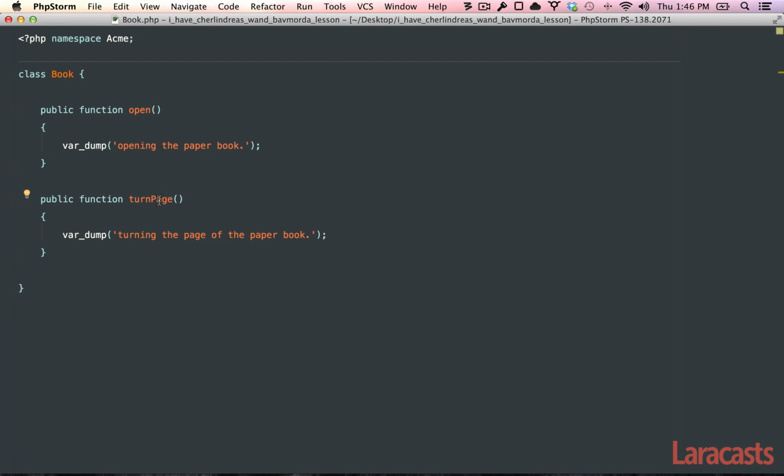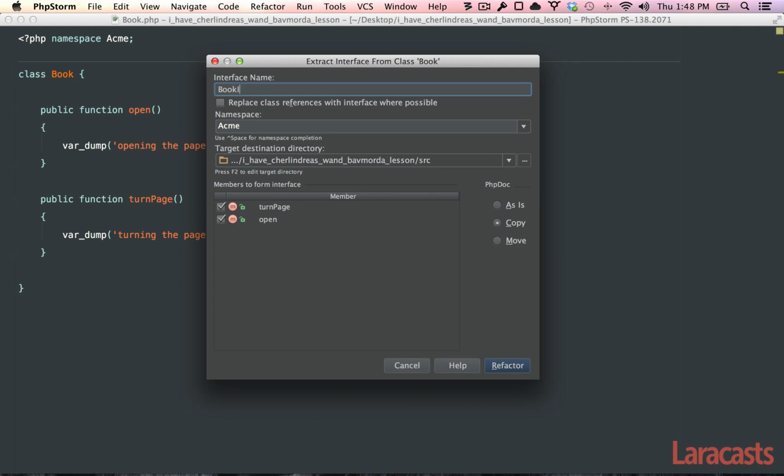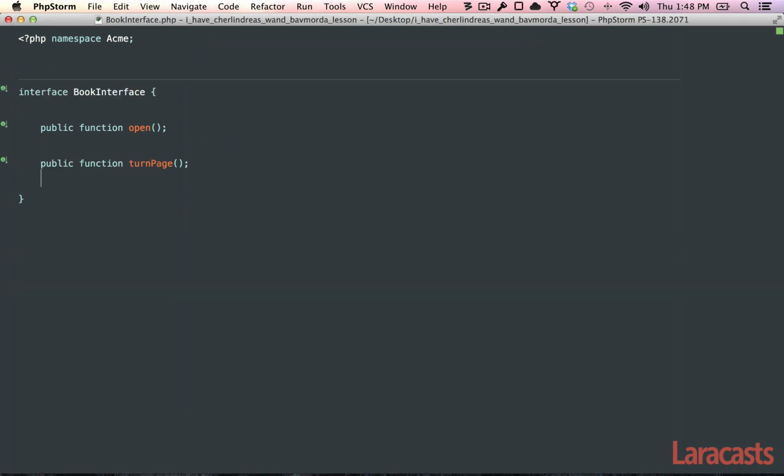Well, it seems to me that an adapter will fix all of this for us. And once again, to give you the definition, an adapter allows us to translate or wrap one interface for use with another. So let's see what that might look like. However, the first thing I'm going to do is extract an interface here. So I will call this BookInterface, and that looks good.